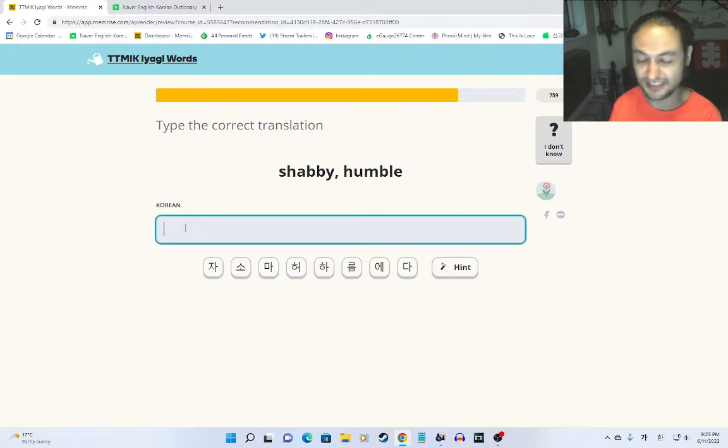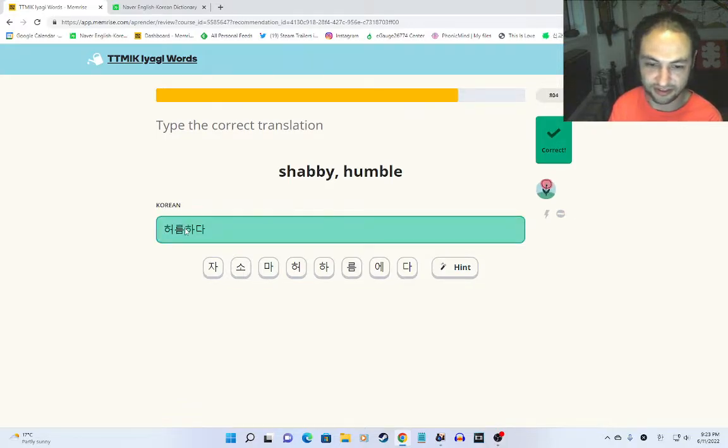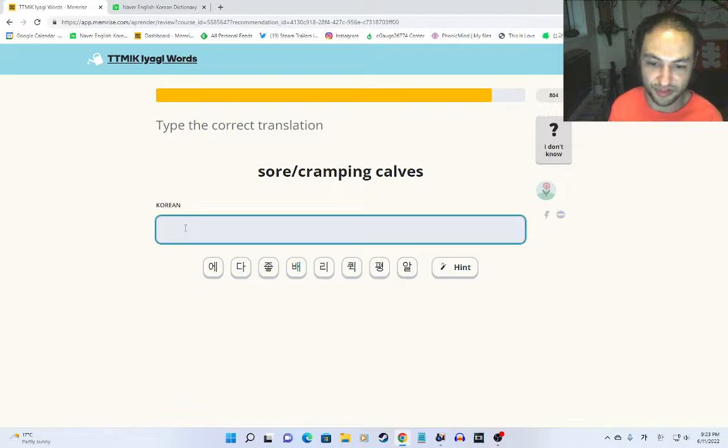And because I just saw it, I can remember it's 허름하다. Hey, there it is. So it reinforced the word that I just forgot, but I will see that word again tomorrow probably. Sore camping calves.